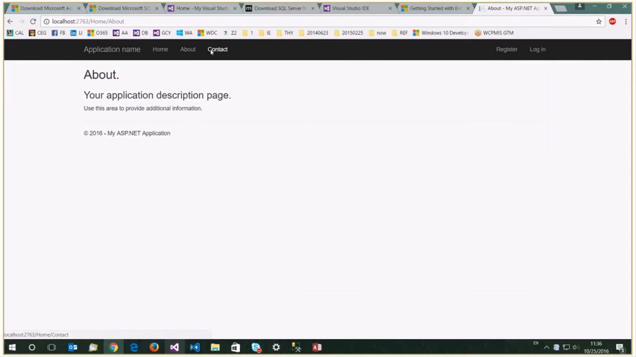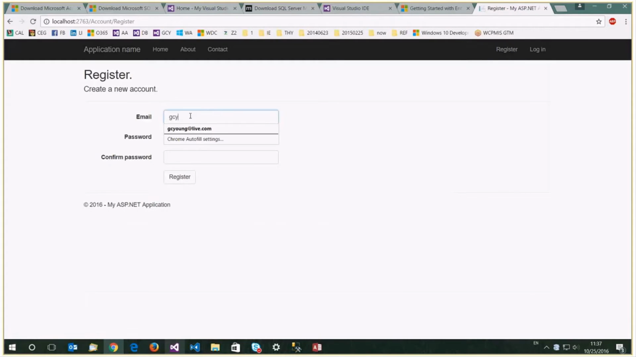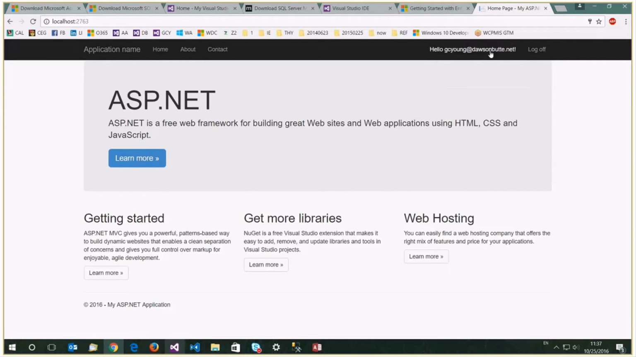And you can see here, this is actually a template that is generated for me out of the box. So I have a home page, I have an about page, I have a contact page, and then I have the ability to register and log in. So here's that user management. So I'm going to go ahead and register over here, and I'm just going to put in gcyoung@dawsonbutte.net, and I'll give it a password. Any password, it doesn't matter. This is just hitting the local authentication system. I think I probably missed a character there. Go ahead and register. So now we are a user in this application.